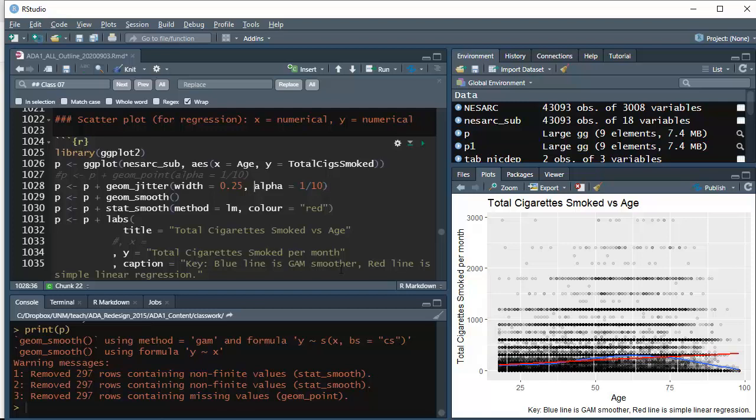Okay, so width equal a half would allow points to jitter half to the left and half to the right of each integer age, and then a height of, I don't know if height really helps us very much, but why don't we do a height of 10? It will sort of distort things that are at 0, but let's give it a try and see what we get.